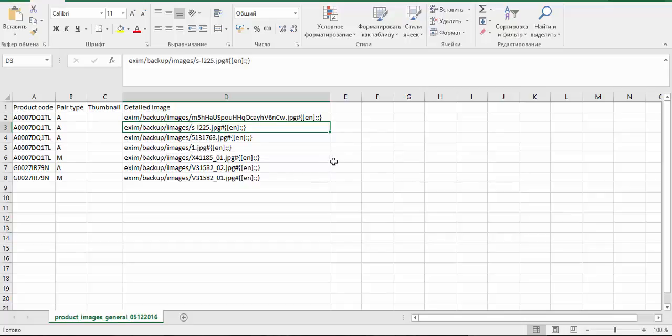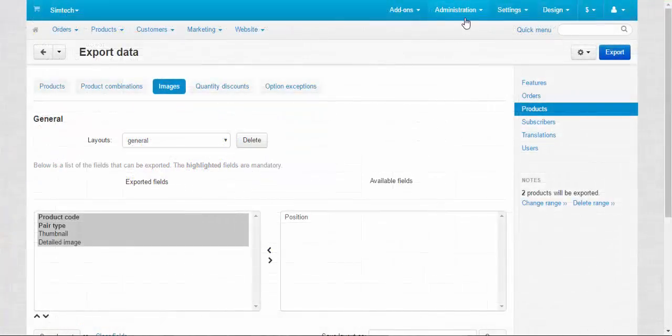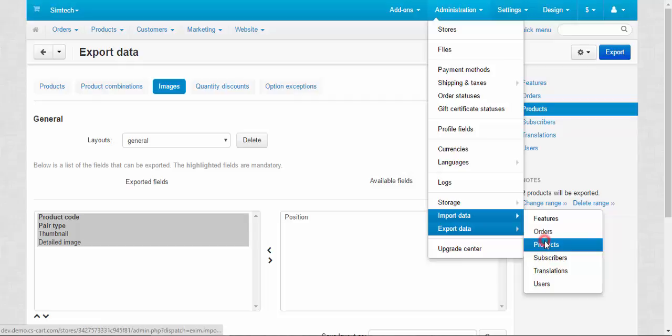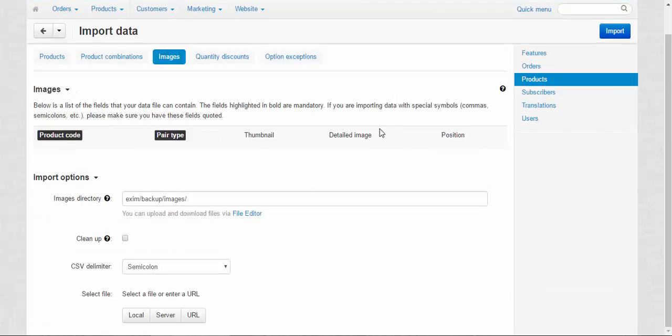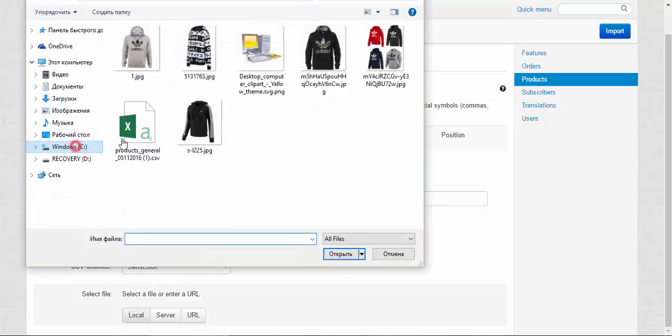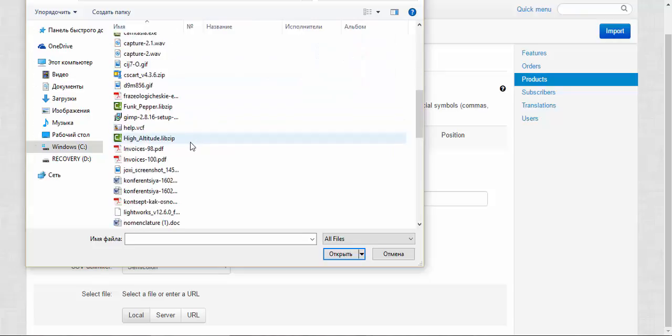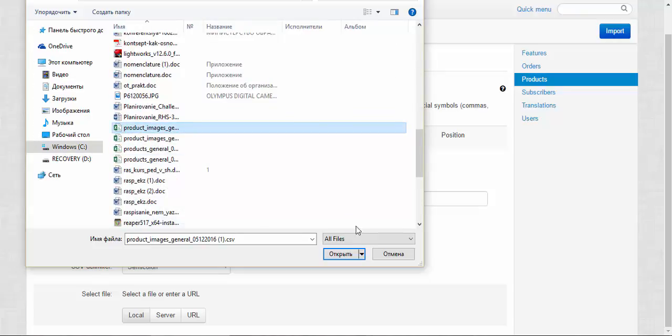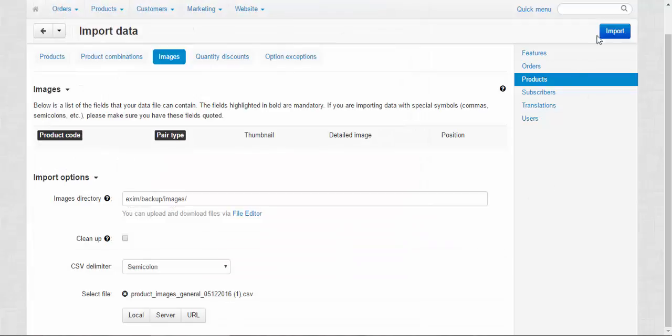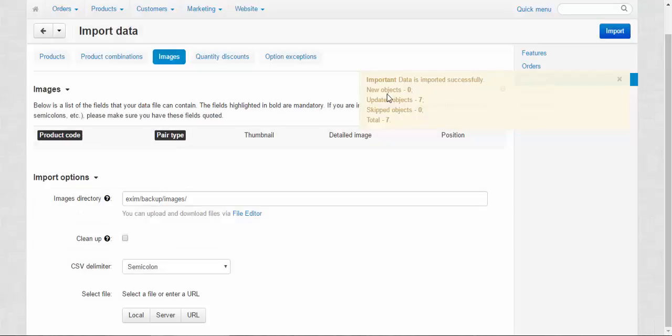I'm not going to change anything here. Just leave it as it is. It's time to import our data. For this, we need to go to Import Data, Products, Images tab. Once again, all images that you have prepared for your store must be located in this folder on your server. Now let's import our data. This is it, I believe. Now let's import. Done. New object 0, updated object 7, skipped object 0, total 7.